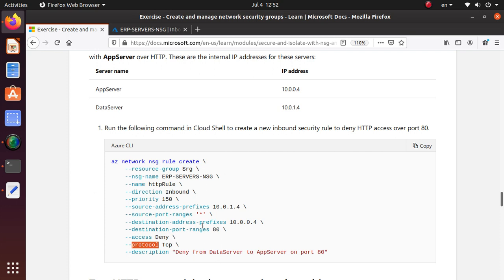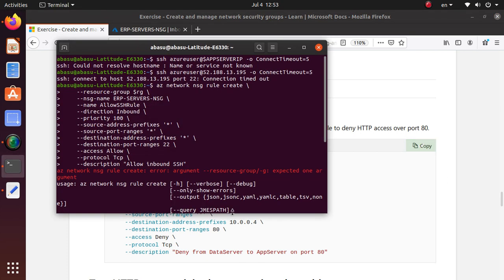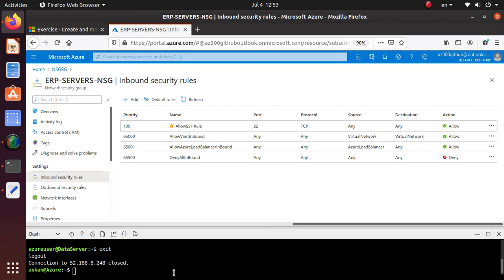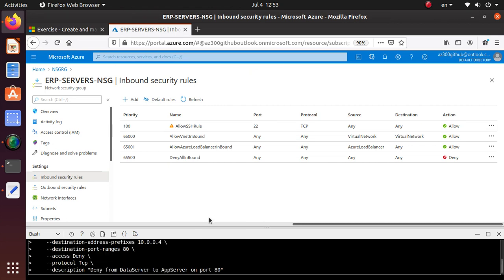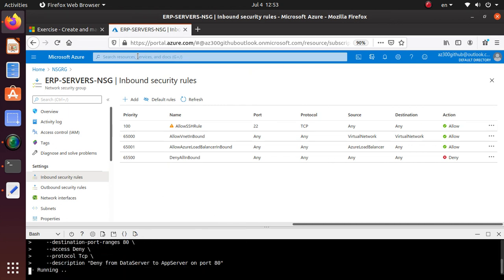So this is going to create the rule to block all access on port 80 from data server to app server, right? From data server to app server. So let's do that. Come over here and paste it and run it.